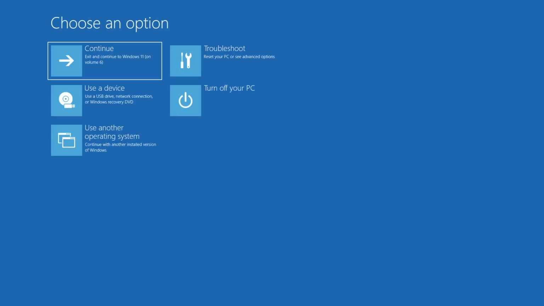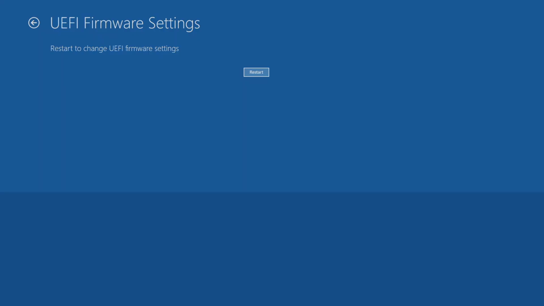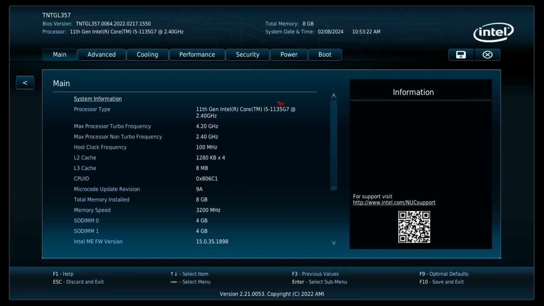Now from the Windows recovery environment, click on the Troubleshoot option, and then click on Advanced Options. From here click on UEFI Firmware Settings, and then Confirm Restart, and your PC will boot to BIOS. And as you can see, the BIOS is here. And this is how you can boot to BIOS from Windows.